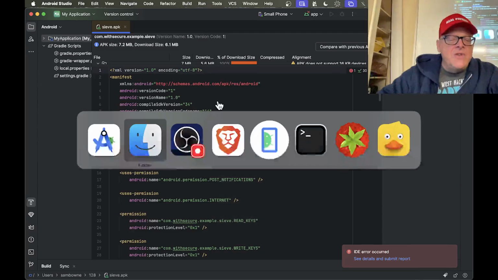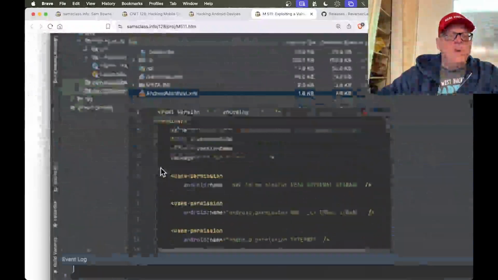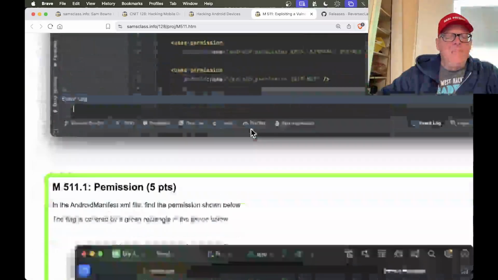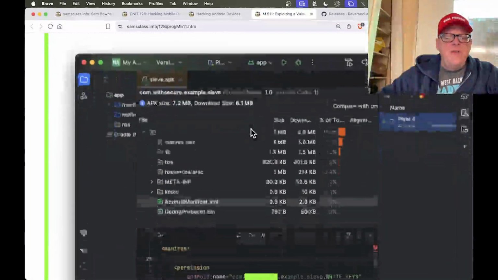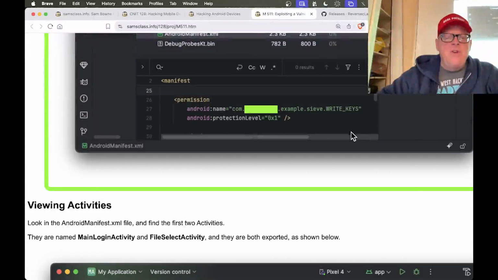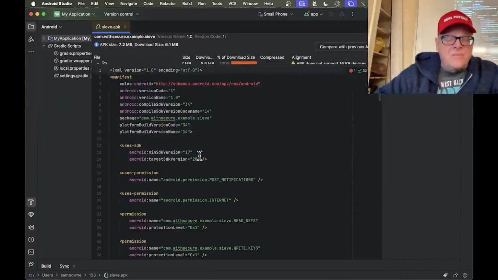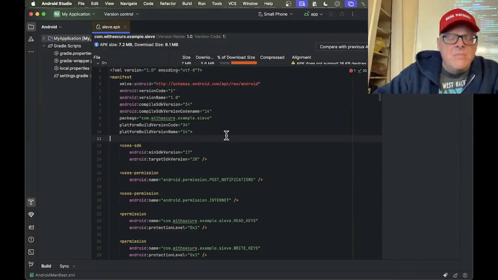And so there's a few things to notice here. I go to the instructions. The first thing is, look at the permissions. You'll see a lot of permissions that it defines. So let's take a look at the permissions here. I wonder if I can make the font bigger.